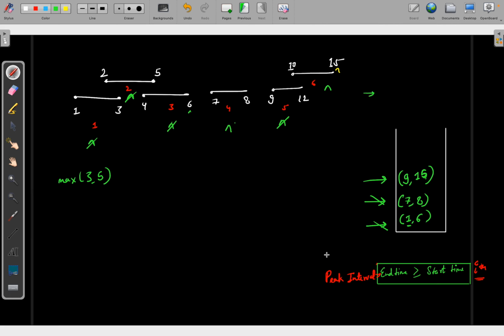Okay. How many intervals do I have? That is 3 intervals, and these are my total intervals, right? So basically if I merge it, I will get one interval from 1 to 6, then one interval from 7 to 8, and one interval from 9 to 15, right? And this is how we need to solve this problem.